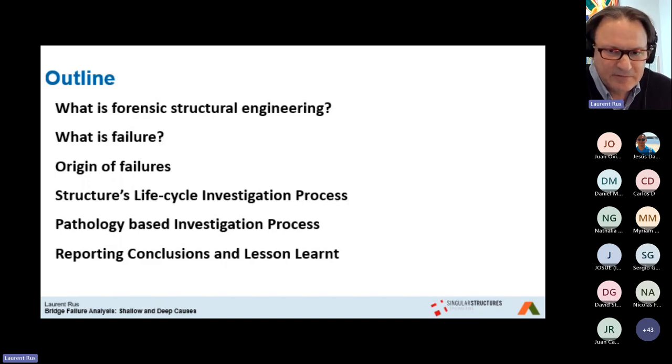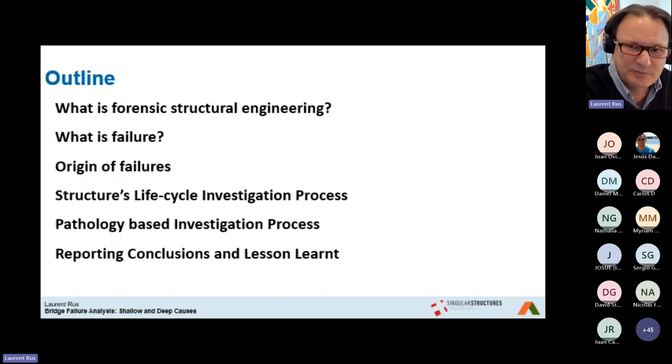The two methods that I'll be presenting are the structural life cycle investigation process, and the second one, a pathology-based investigation process. Two methods in one in today's presentation. So, two birds with one stone, that would be beneficial for all of us. And finally, how do we report conclusions? What needs to be in the conclusion report as a minimum information, and the lessons learned that you get out of the process? Because ultimately, from any failure, we need to end up with some lessons learned and obviously share them. And I think that's the beauty of the IABSE association, whose main objective is knowledge sharing across the different expertise and practice of civil engineering.